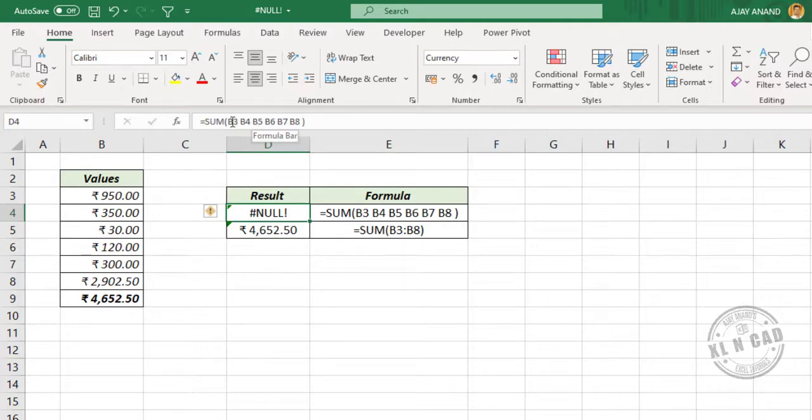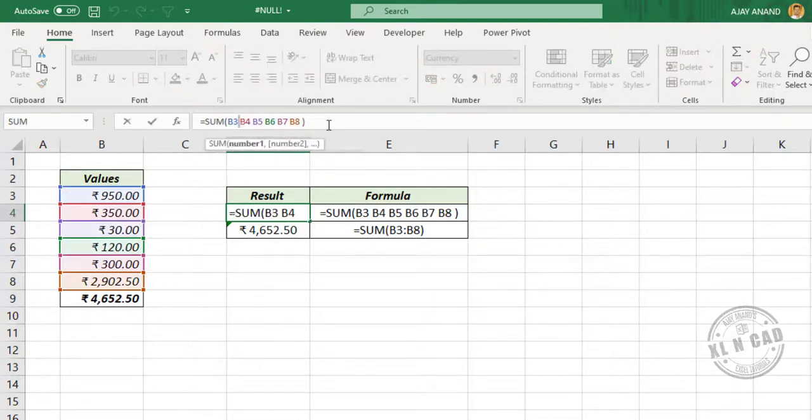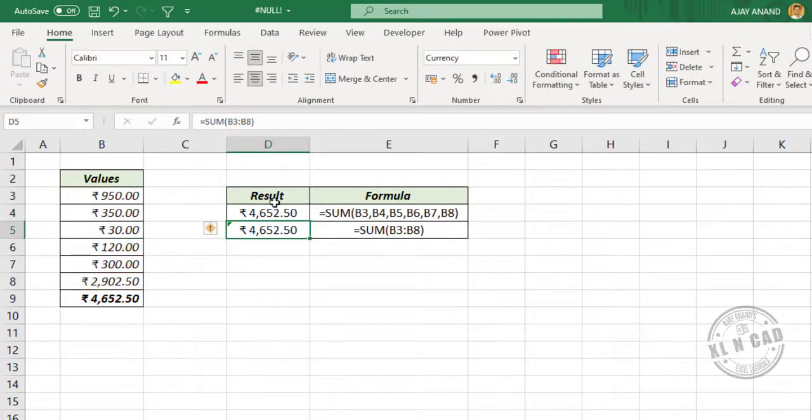Another formula where I have used space instead of comma. Let's replace the space with comma. And the null error is gone.